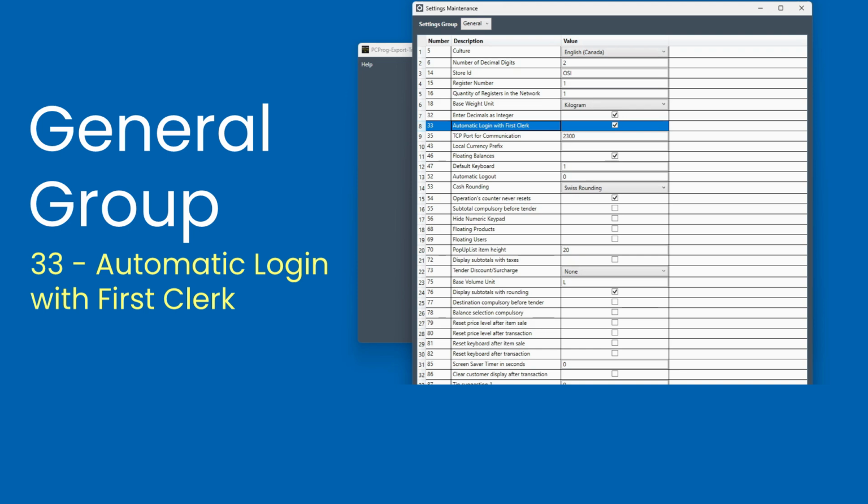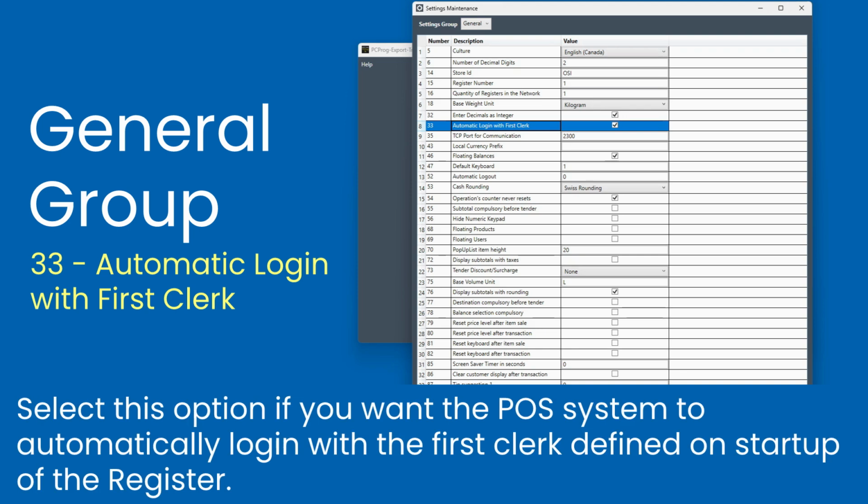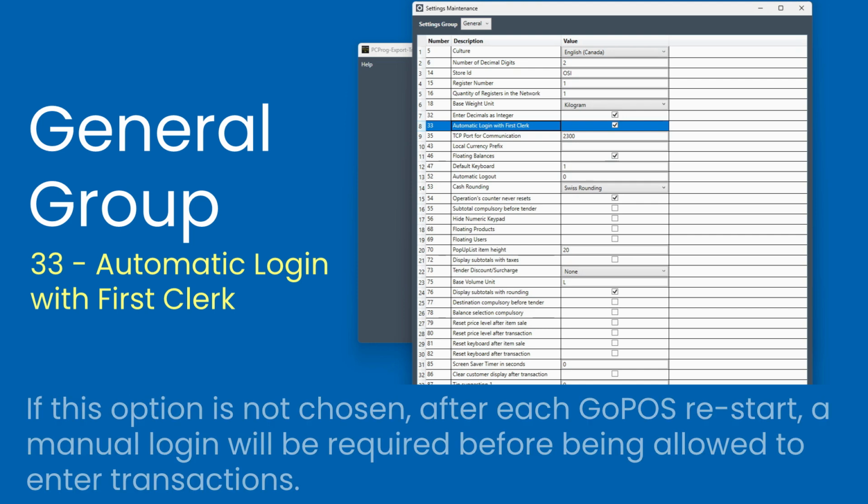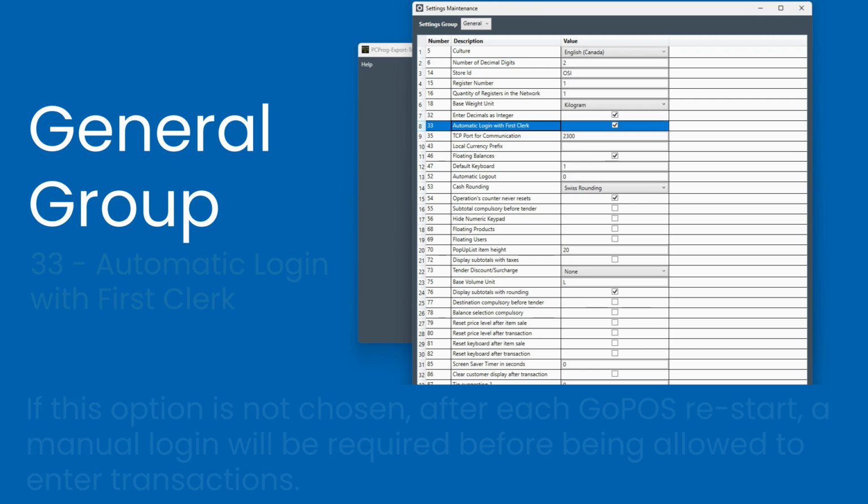Setting 33, Automatic login with first clerk. Select this option if you want the POS system to automatically log in with the first clerk defined on startup of the register. If this option is not chosen, after each GoPOS restart, a manual login will be required before being allowed to enter transactions.